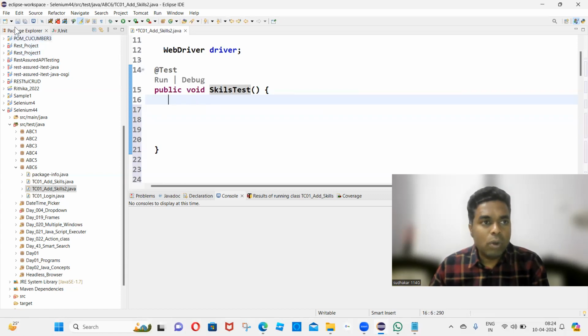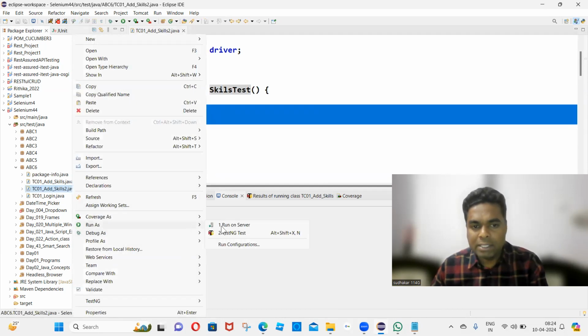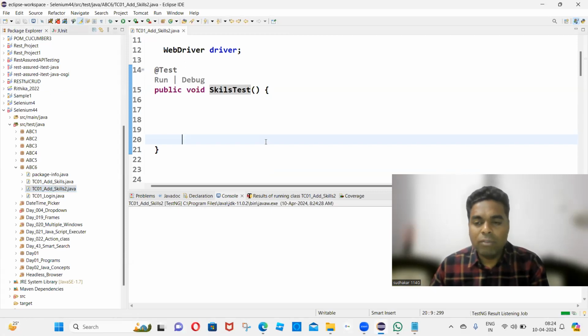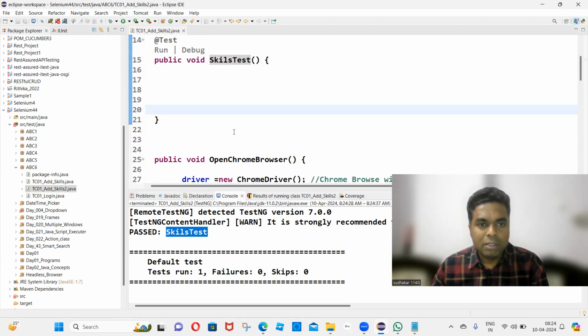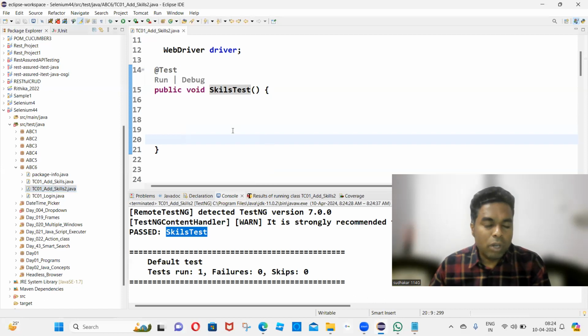So right now I'm saving this program. If I execute this program, there are no driver commands in my skills test, so nothing will be executed. See, I'm doing run as TestNG test. Executing my program, there are no driver commands, so nothing will be executed from the main method now. See, the skills test passed because there are no driver commands; nothing was executed. So now I want to call all these methods in my main test.